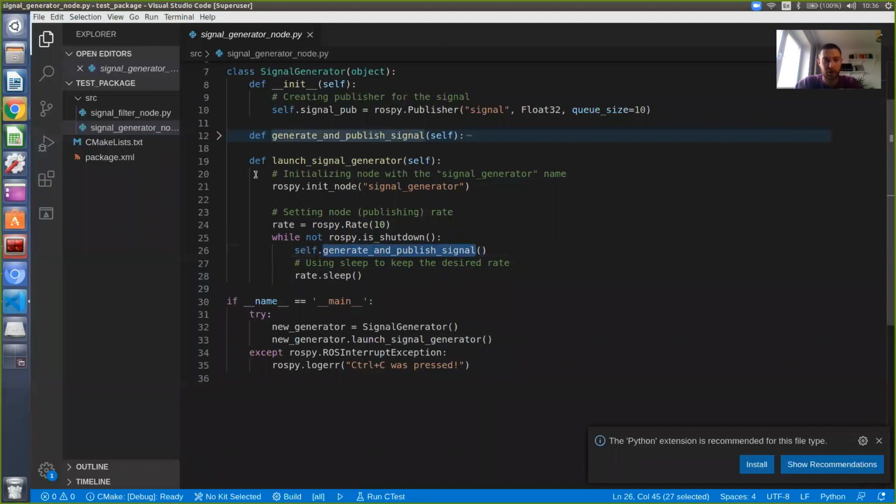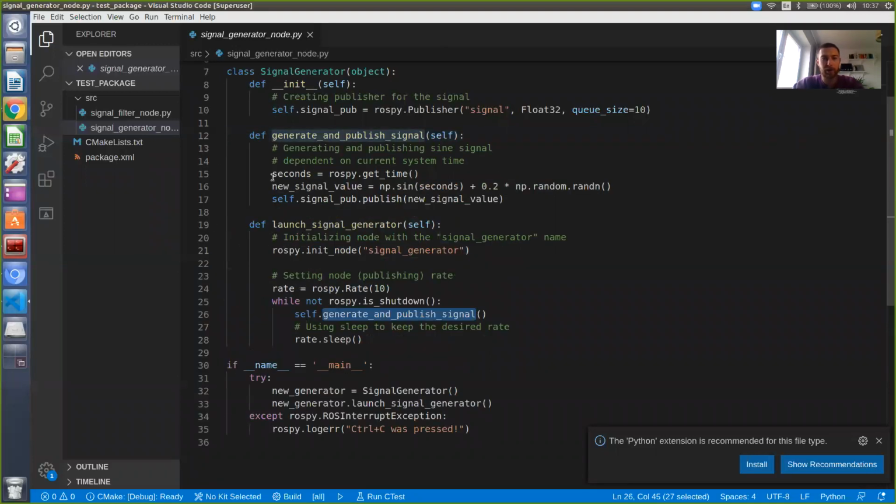This is also the function I wrote. And this function does the following. First, it gets the current time. And depending on this current time, it generates a new signal value, which is sinus of this current time. So we need sinus of time to generate a real-time sine signal. And also there is some random noise multiplied by some constant in order to produce a noisy signal. So if we comment out this part, we would get just a pure sine signal, which depends on time. And here we add some noise because then we want to filter this noise.